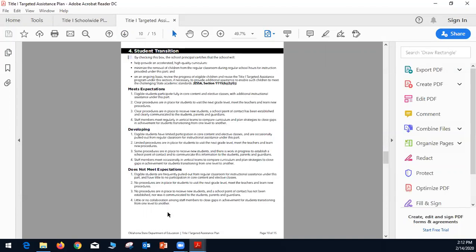The fourth component of the targeted assistance plan talks about the student transition. By checking the box, the school principal certifies that the school will help provide an accelerated high quality curriculum, will minimize the removal of children from the regular classroom during regular school hours for instruction provided under this part, and on an ongoing basis review the progress of eligible children and revise the Title I assistance program under this section if necessary to provide additional assistance to enable such children to meet the challenging state academic standards.